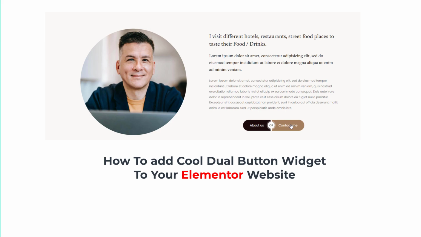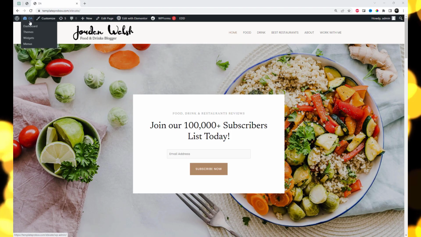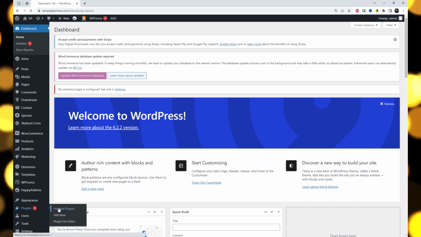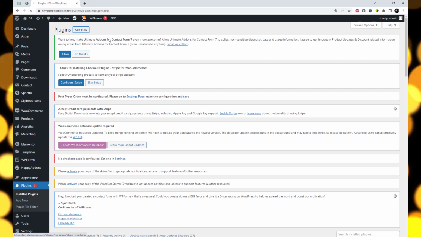Today, we have an exciting tutorial for you. We'll be showing you how to add a captivating dual button widget to your Elementor website using the amazing Happy Elementor add-ins plugin. So, let's dive right in.